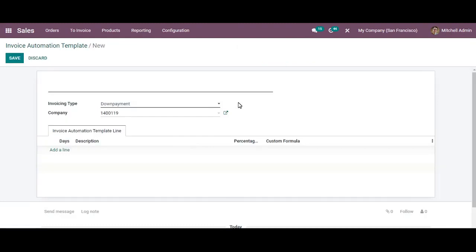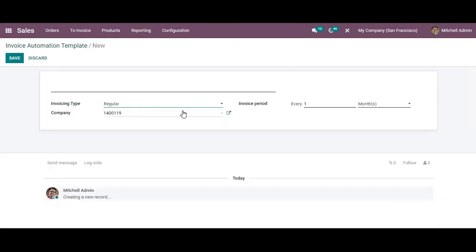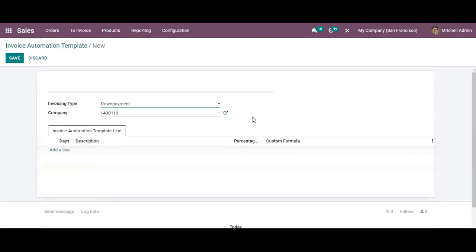Now here you'll see there are two options, down payment and regular. Use regular if you are invoicing a set amount for a set product every month, for example. And use down payment if the situation with your client revolves more around a certain payment up front and then a second, third or fourth payment later down the line. I'll use down payment for my example because it's slightly more complicated.